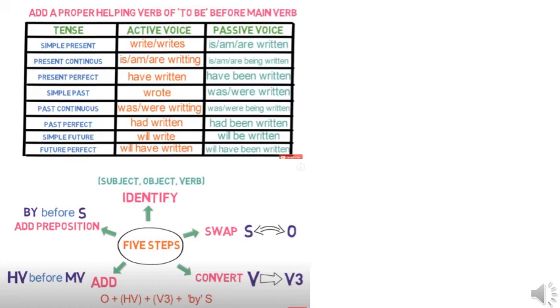These are the 8 ways in which we can convert an active voice sentence to a passive voice sentence, and the 5 steps to change the sentence. Identify, swap, convert, add helping verb and add preposition.